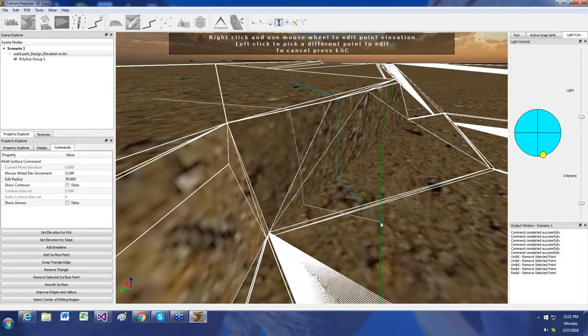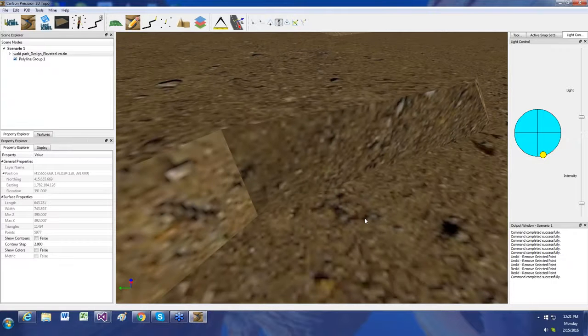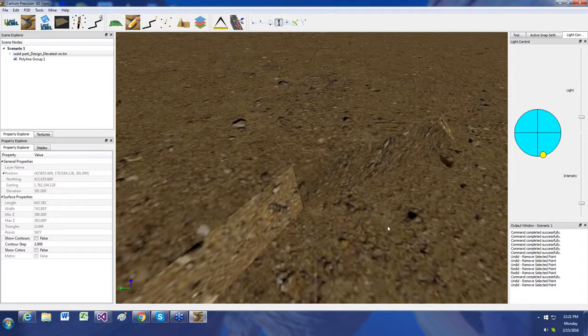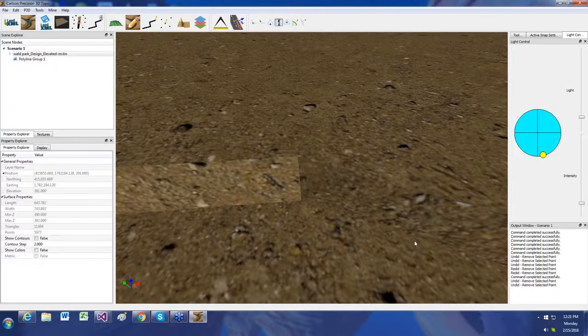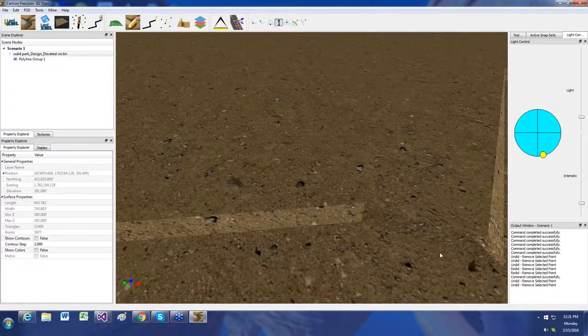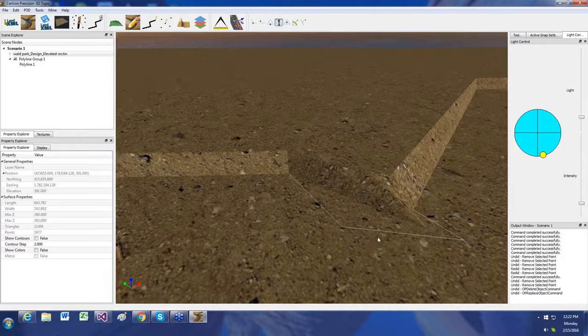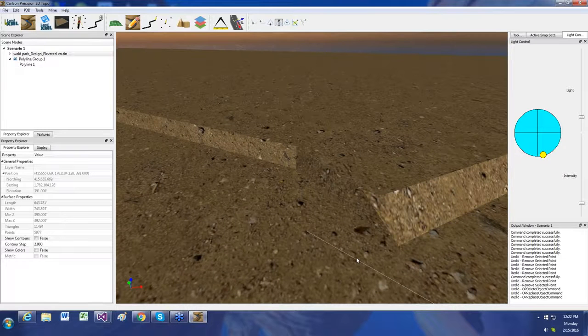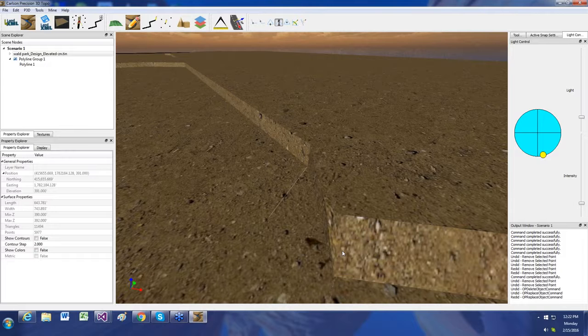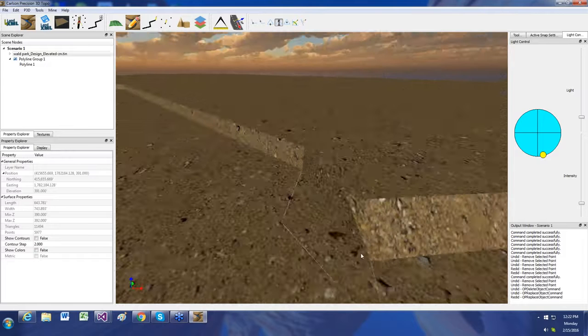Once I hit Enter and I accept the command, if I hit a single Control Z here, it's going to undo. Let me pull this back so you can see. It's going to undo the entire command. But I can also hit Control Y to redo that. So there we're nice and back.